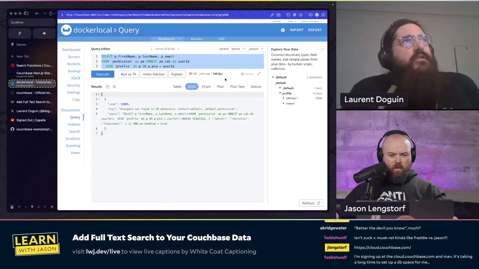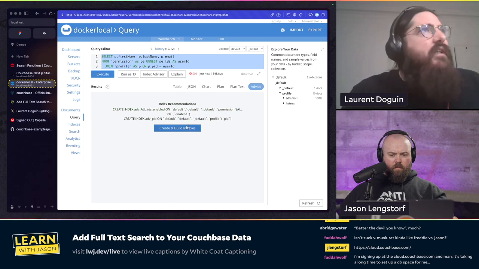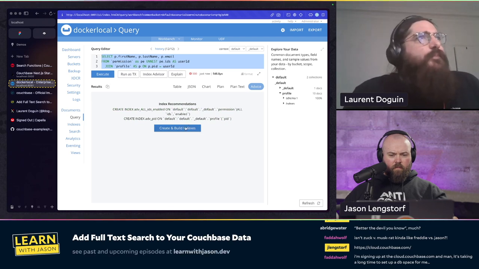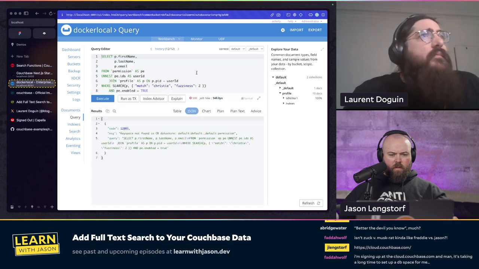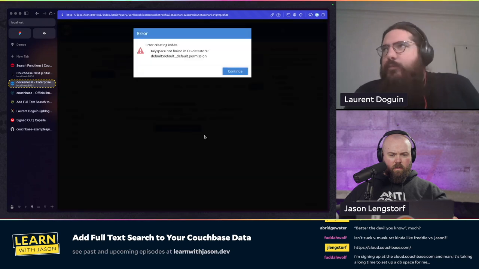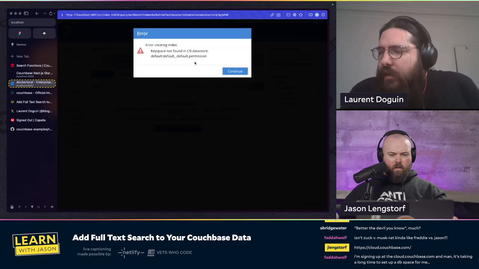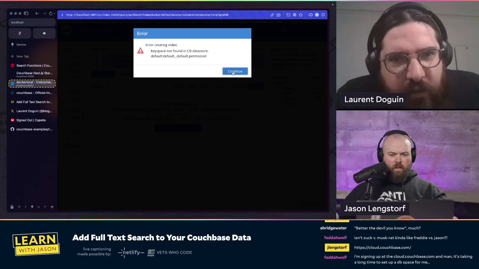So, just for the record, the advice thing is cool because it just tells you what index to build, so you can just build that index, which is still nice. You can go ahead and create that index for you because we have a query analyzer. Key space not found.